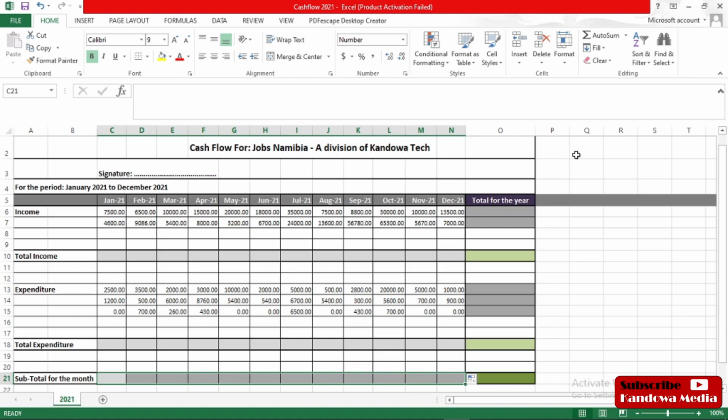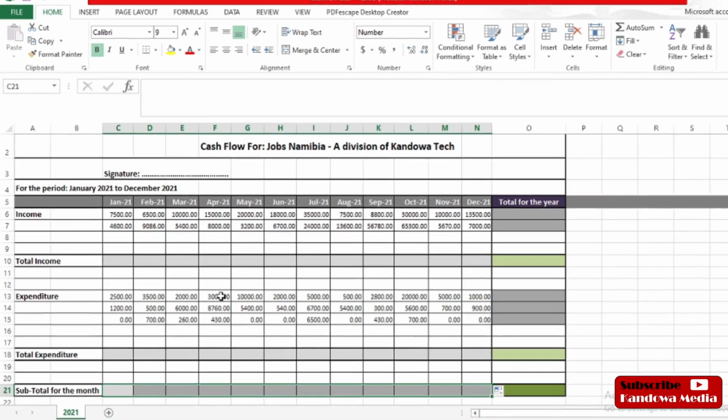Now, as you can see, I already have Microsoft Excel open up here. This is my cash flow for this division, which is Jobs Namibia, a division of Kandowa Tech. This is the cash flow for 2021, from January to December 2021. So now we are going to add calculation into this cash flow. I don't want to waste any more time, so let's just jump right straight into it.